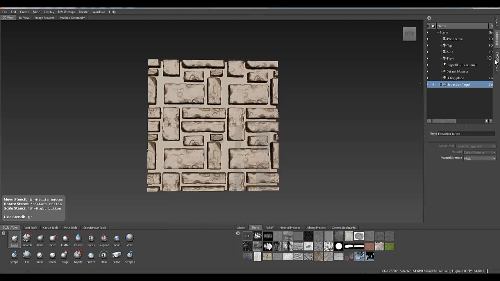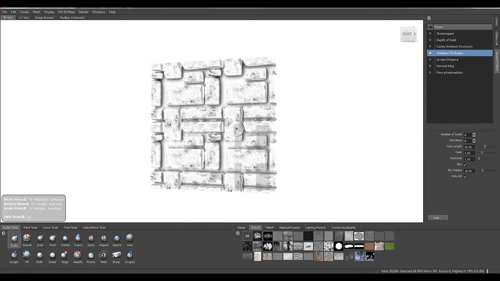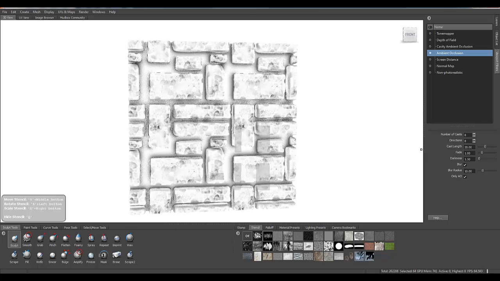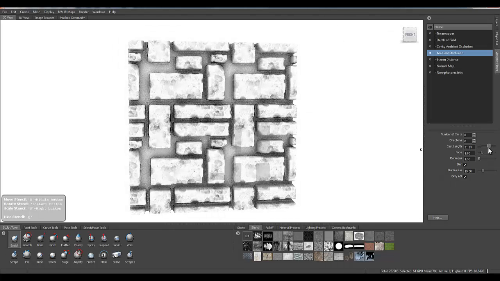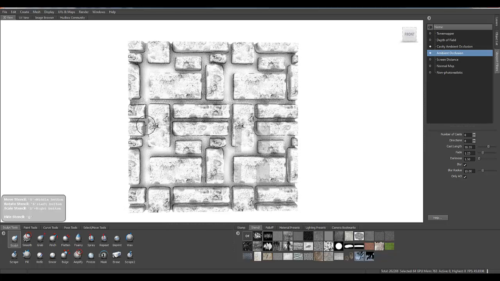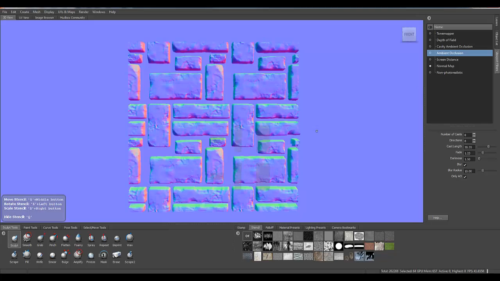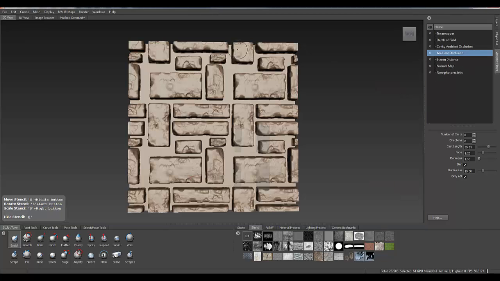But it ends up working pretty well. Test it with the ambient occlusion, and you can see we get some nice casting, some good detail and depth in there, that we can use to make some pretty neat looking texture maps. You can also tell that you're going to get some good normals off of that as well.